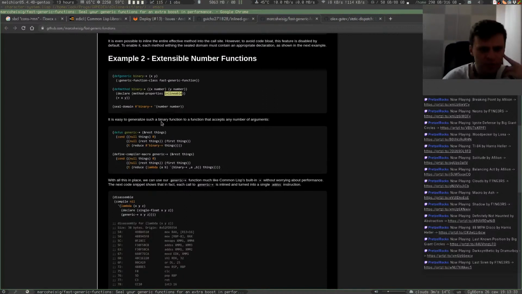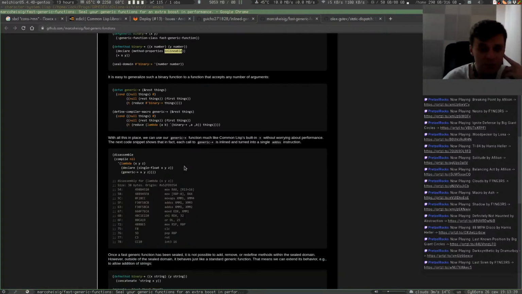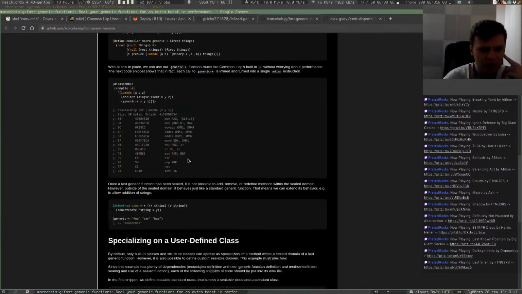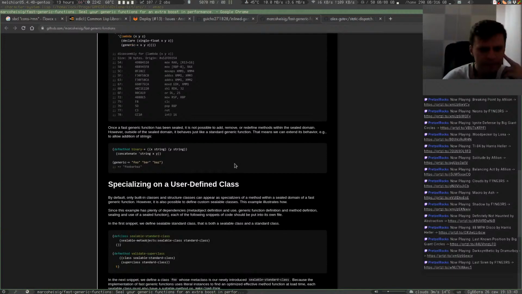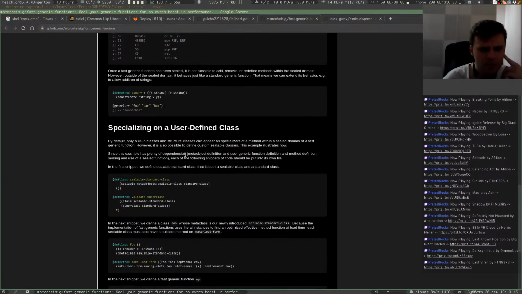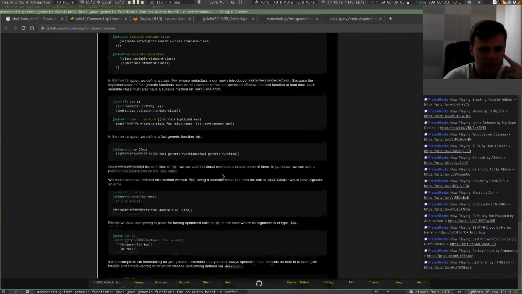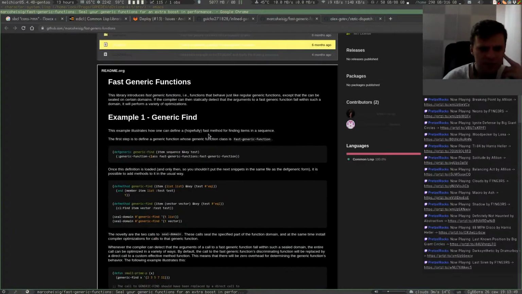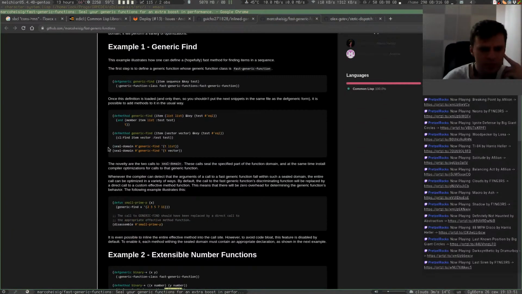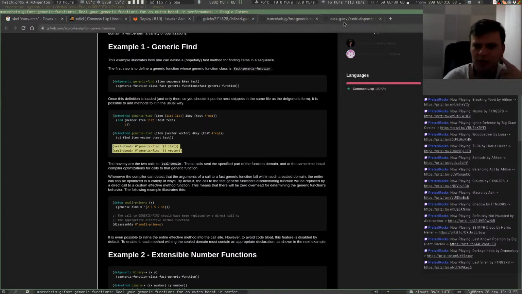This is to generate such a binary function, a function that accepts a number of arguments. Define the method. Well, that's some trick right here. Specializing using a defined class. Okay, this looks good, but you need to make these extra calls. I don't like it very much.